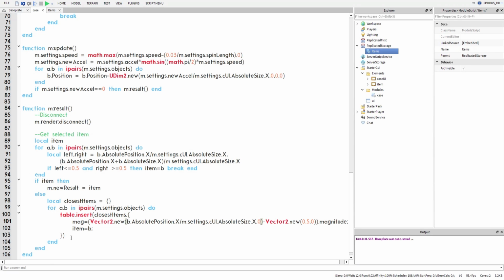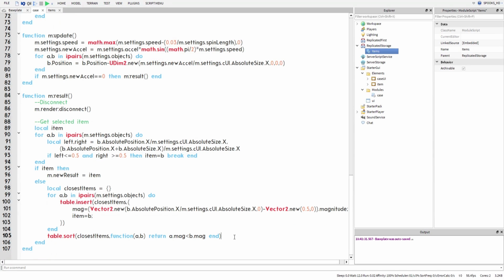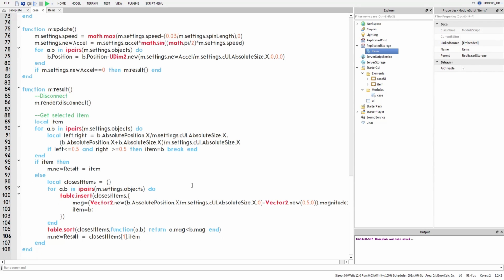And after we do that, that should be good for that, is it? Yep, that's perfect. Afterwards, we're just going to simply sort it by the lowest magnitude, or the shortest distance to the center, so closest items. Function a, b, return end, and then we're just going to return a.mag is less than b.mag, which means the distances are a lot smaller, right? And then afterwards, m.newResult is equal to closest items, one.item. So that's the end for the result.